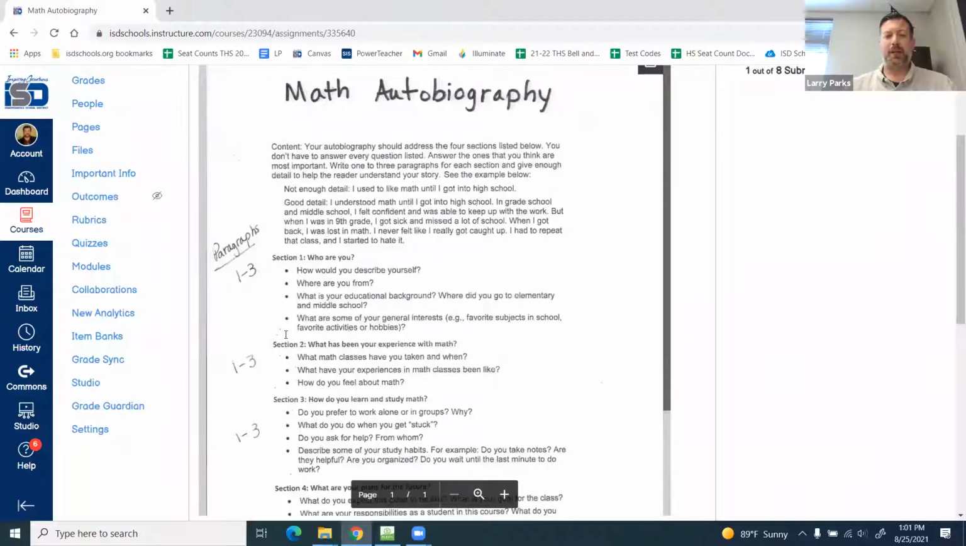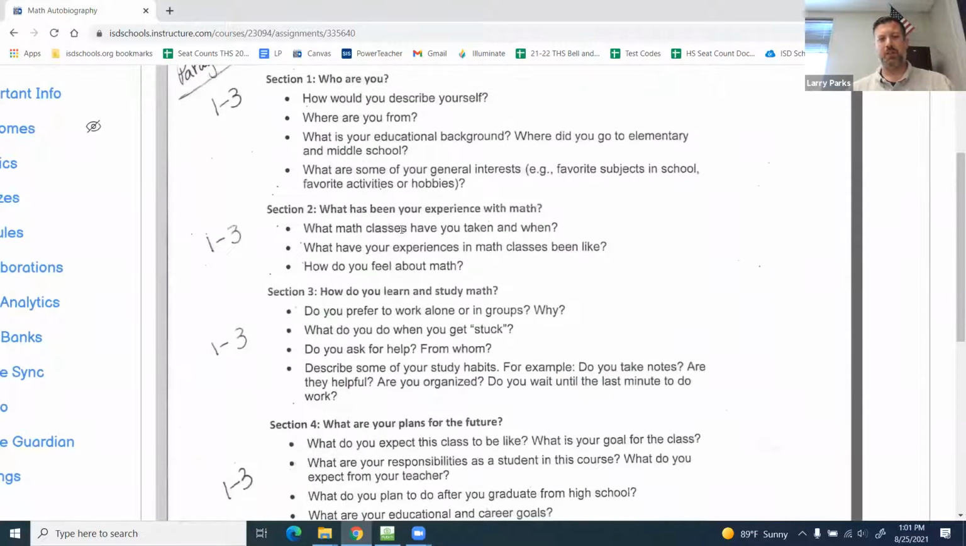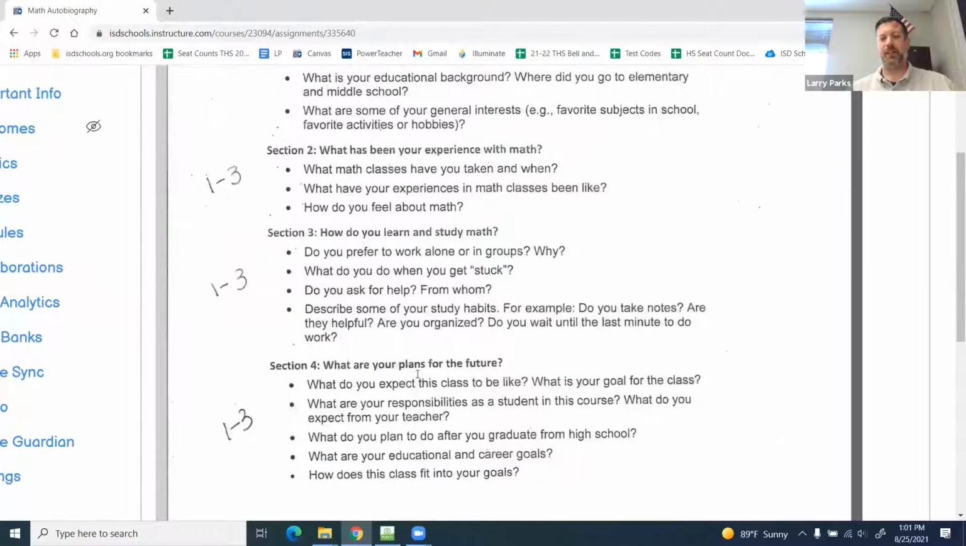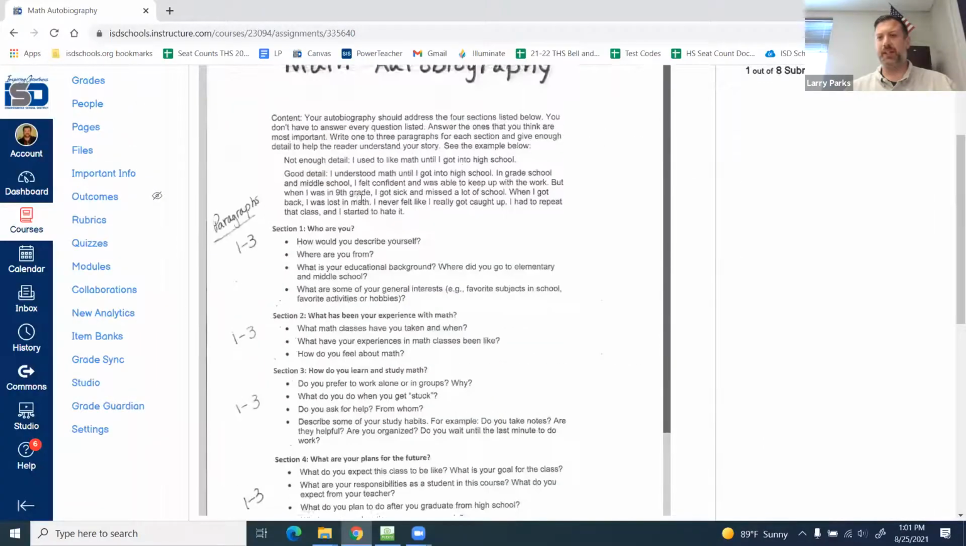You're going to write a paragraph. You could do up to three, but I just need one for each section. One, who are you? Two, what's been your experiences with math? Good, bad, enjoyable, non-enjoyable? Three, how do you learn and study math? And four, what are your plans in the future? So, most paragraphs have 3 or 4 sentences, and you can see there's 3 or 4 bullet points. So really just answer the questions, each in a different paragraph, and you'll turn that in.